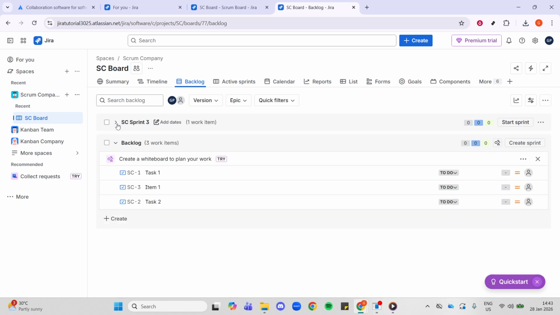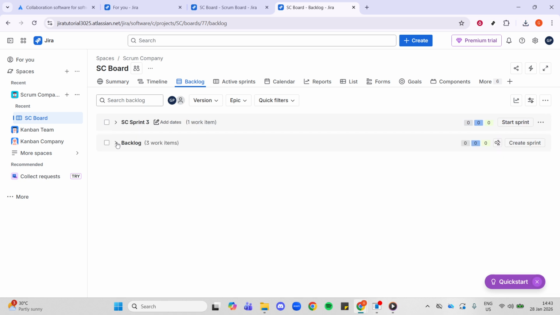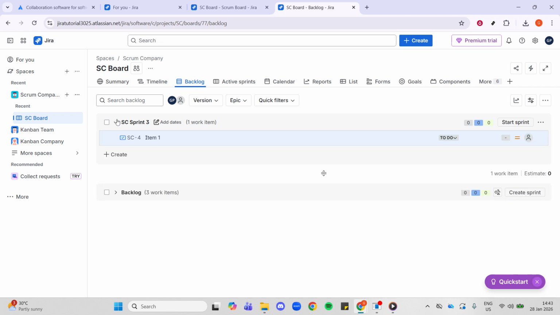The same goes for your sprints. Collapse older or future sprints to keep the focus tight and expand the current or upcoming sprint when you're grooming work. This simple habit helps your team stay aligned and reduces context switching.